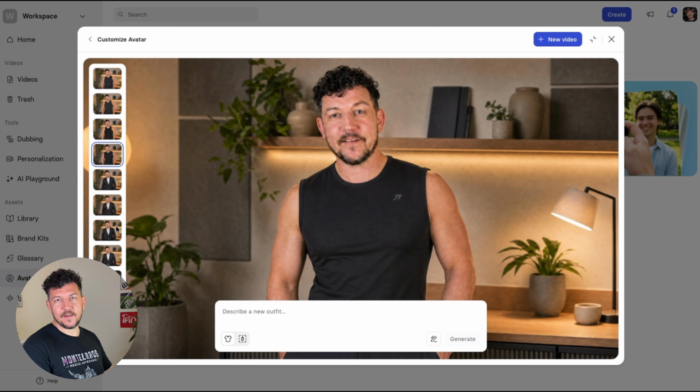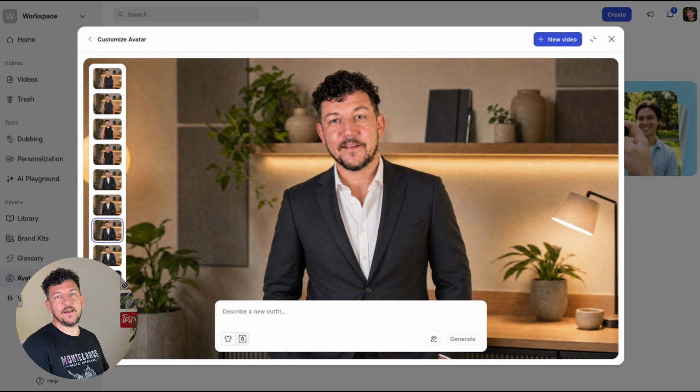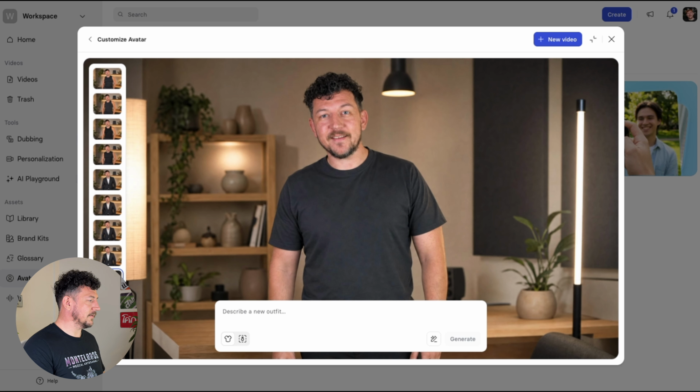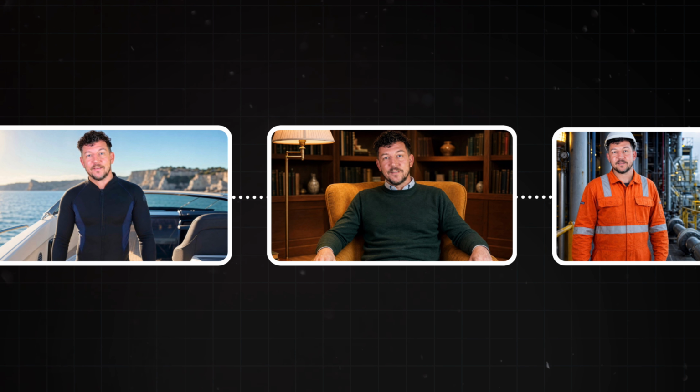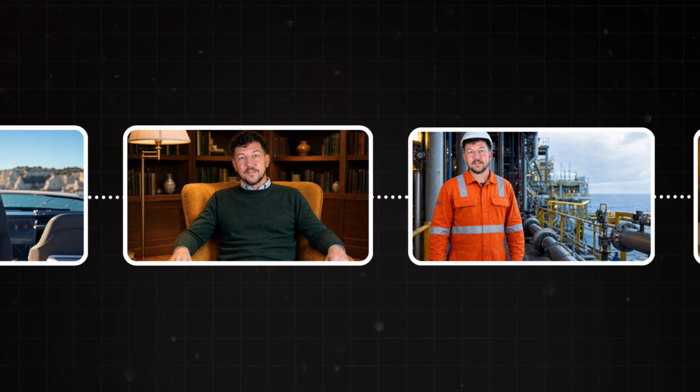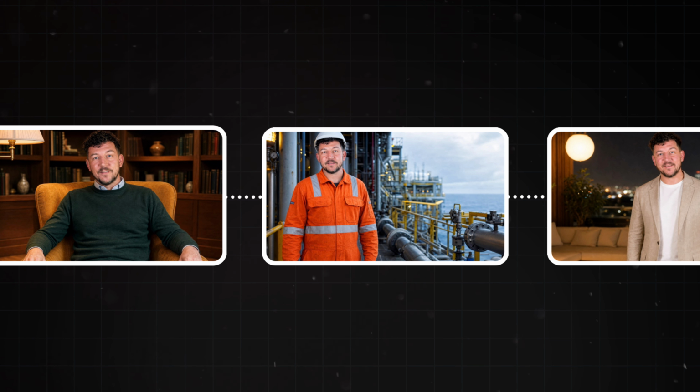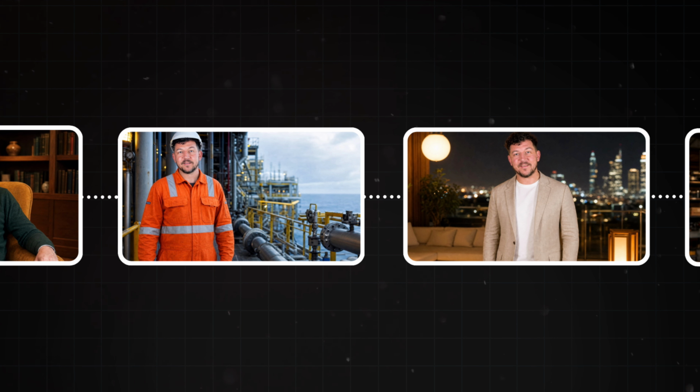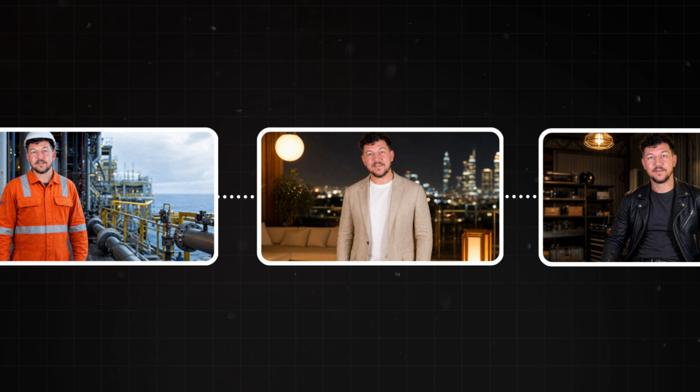So as you can see, it's the same avatar, same face, but three completely different looks. And you can create different versions of yourself for different types of videos without having to create a brand new avatar every time. And honestly, just try this out and have a bit of fun with it. Try different ideas, experiment with different styles, and see how many different versions of yourself you can create.